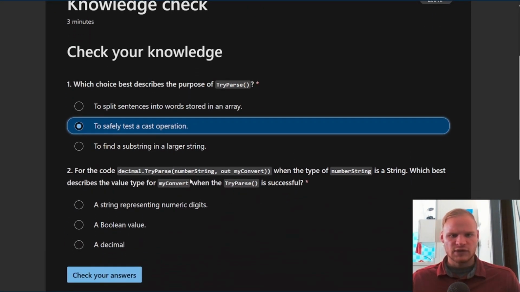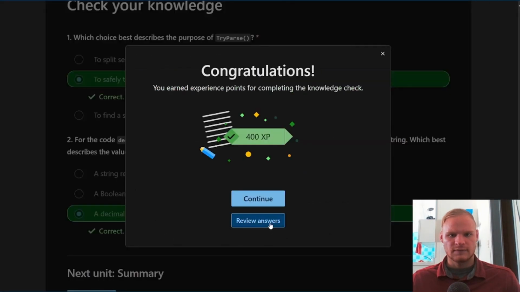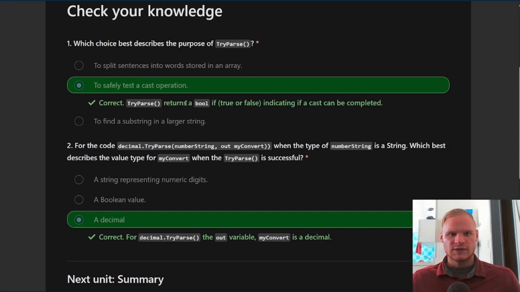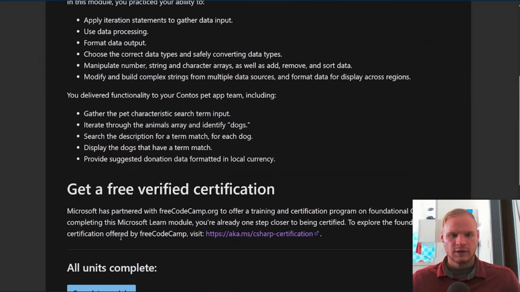For the code decimal.TryParse, when the type of number string is a string, which best describes the value type for myConvert when the TryParse is successful? MyConvert would then come out as a decimal. So let's try that. There we go. Yep, TryParse is to test the cast operation, and the out variable is a decimal. All right, let's move on.